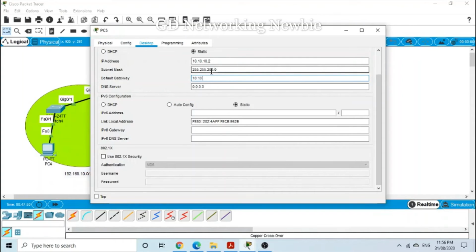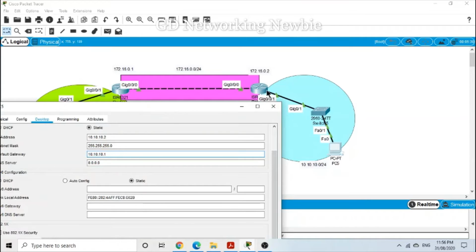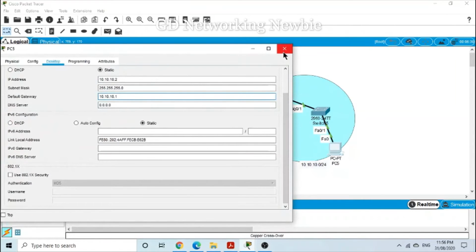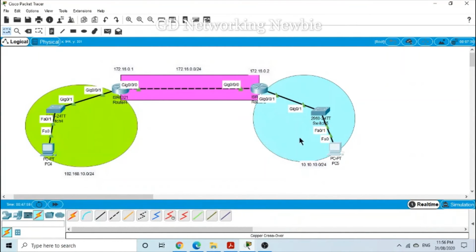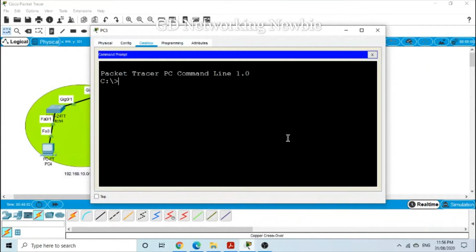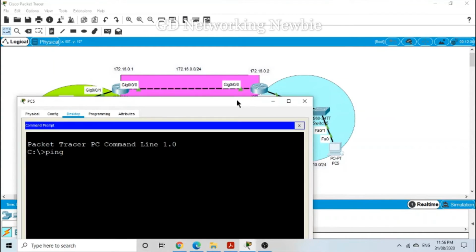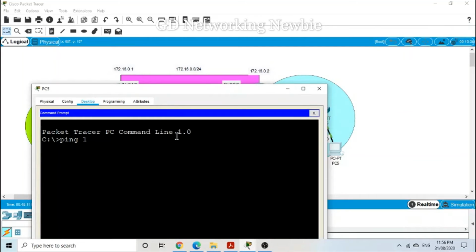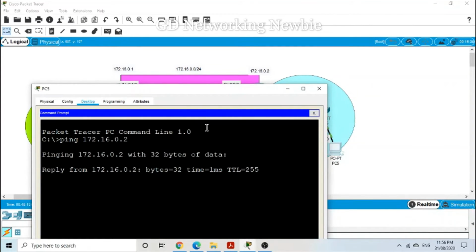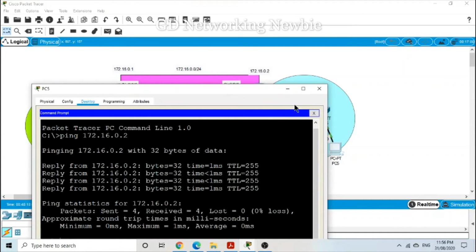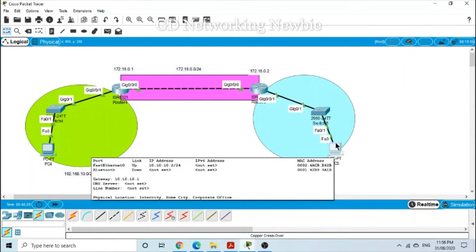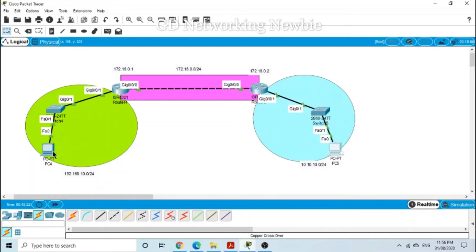So this side, this will be 10.10.10.1. So this interface, and done. So from this, let's try. Are we able to ping it? This side of the router, that is 172.16.0.2. So yes, we are able to ping from this PC to this interface, from this PC to this interface.